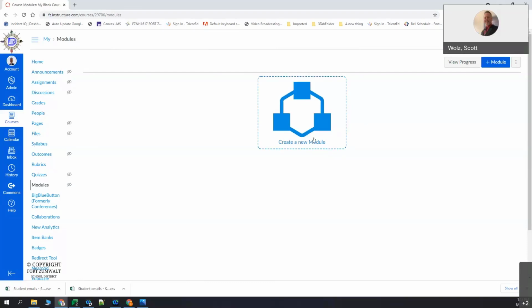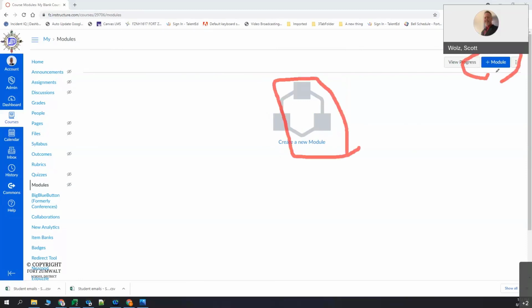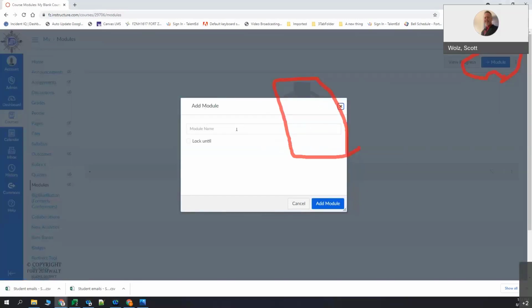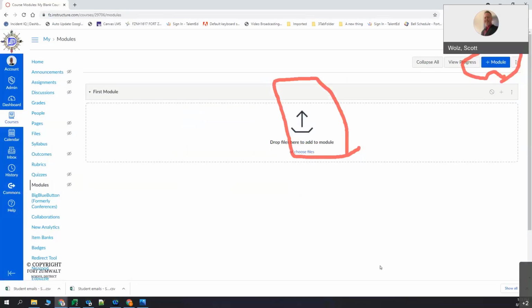Adding a module is very easy. Big blue button right here in the middle, or you can do it right over here on the side. Either one of them works just fine. So do it here, or you can do it up here. I'll go ahead and click this. And I'm going to give my module a name. First module. And I'll go ahead and add it. Let me clear these annotations out of the way.